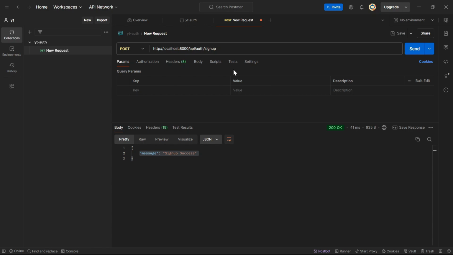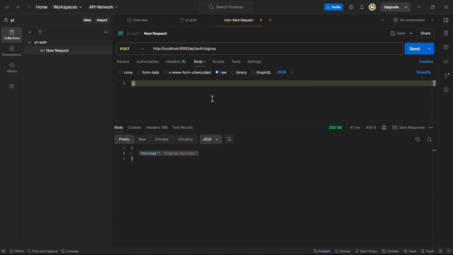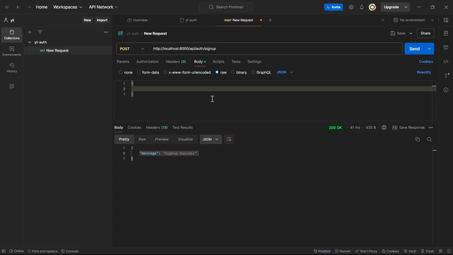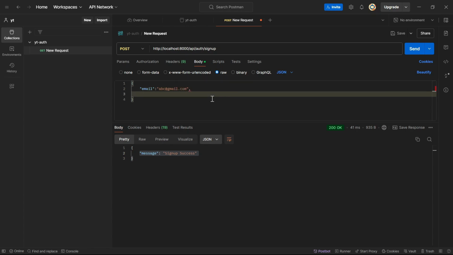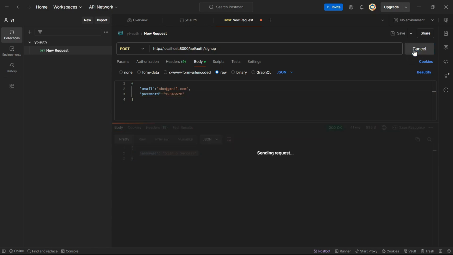Now let's go to our Postman and see if the signup function works. So we have to send some data to the server. So in the body, I'm gonna select raw and application JSON, and here I'm gonna send the data, which will be email, and that would be abc@gmail.com. The password would be 12345678.